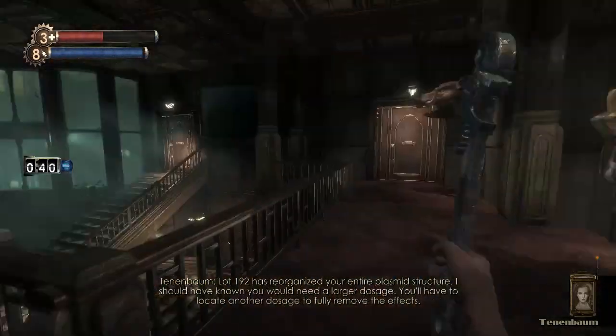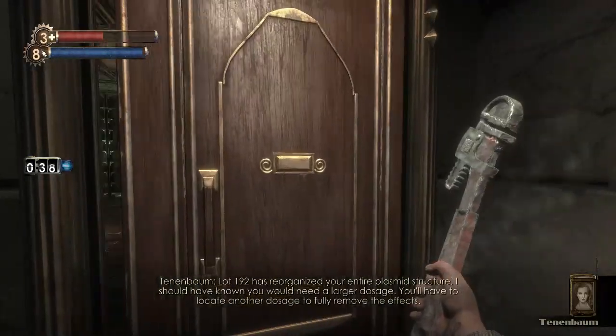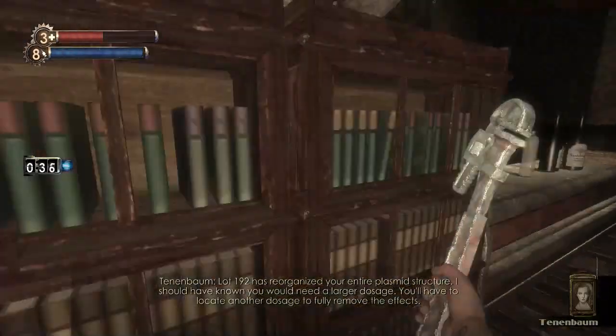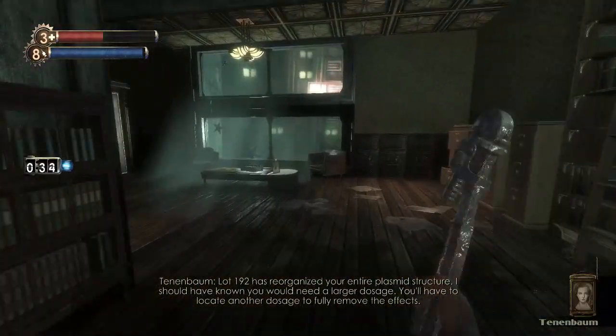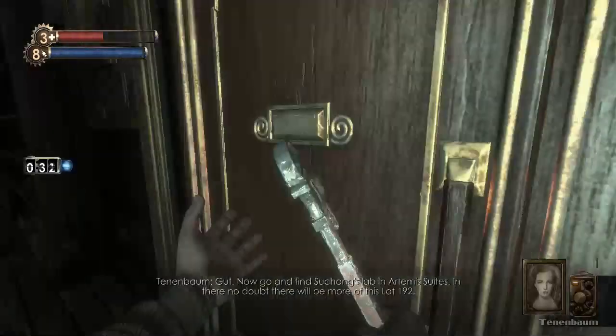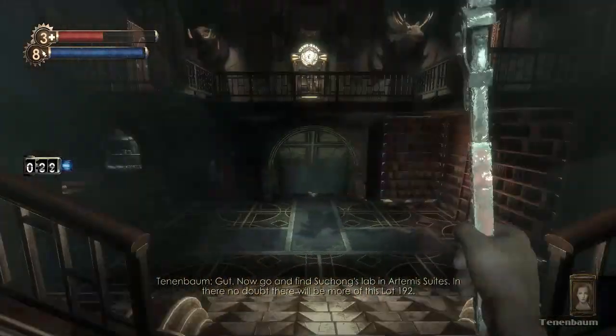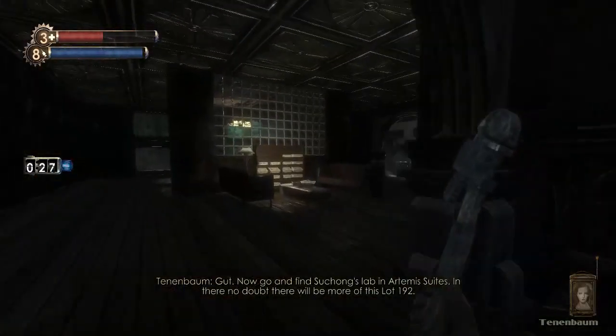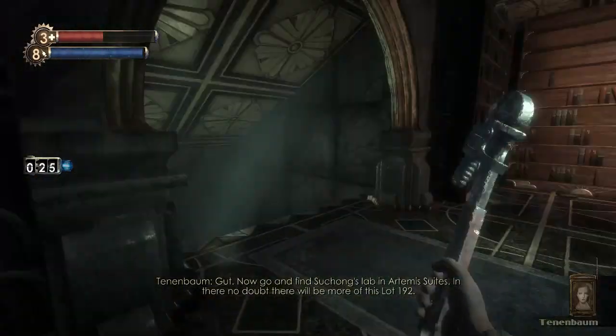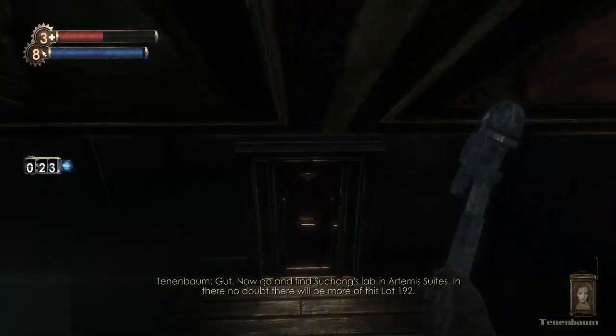I should have known you would need a larger dosage. You will have to locate another dosage to fully remove the effect. Good. Now go find Suchong's lab in Artemis Suite. In there, no doubt there will be more of this Lot 192.